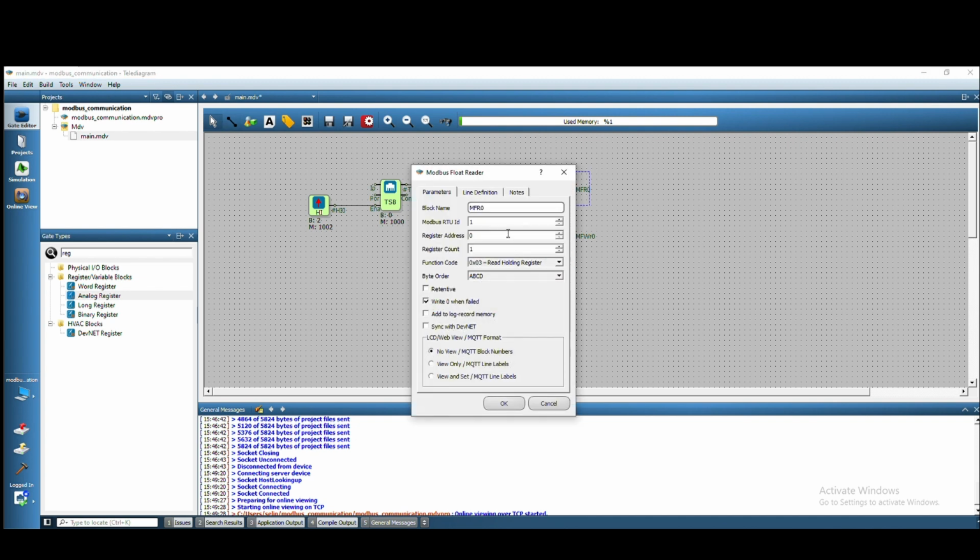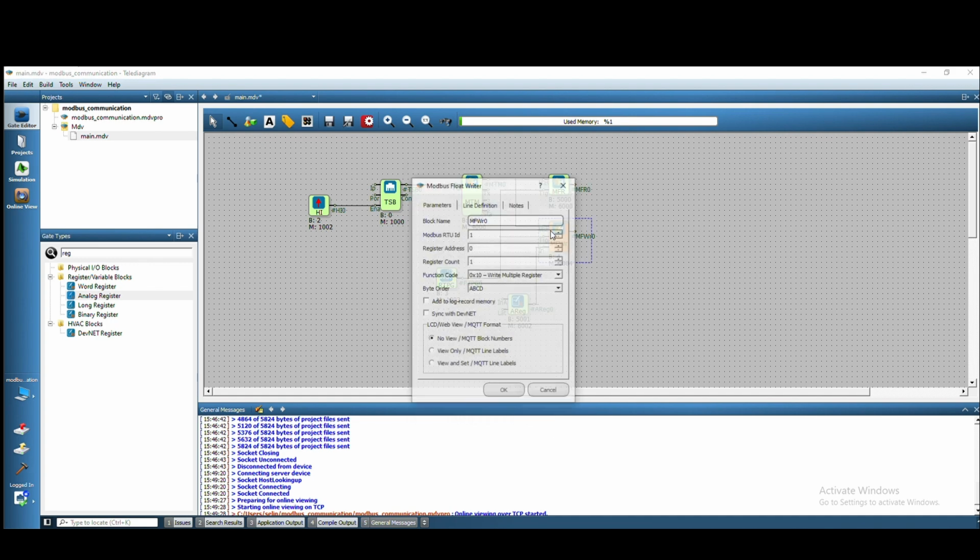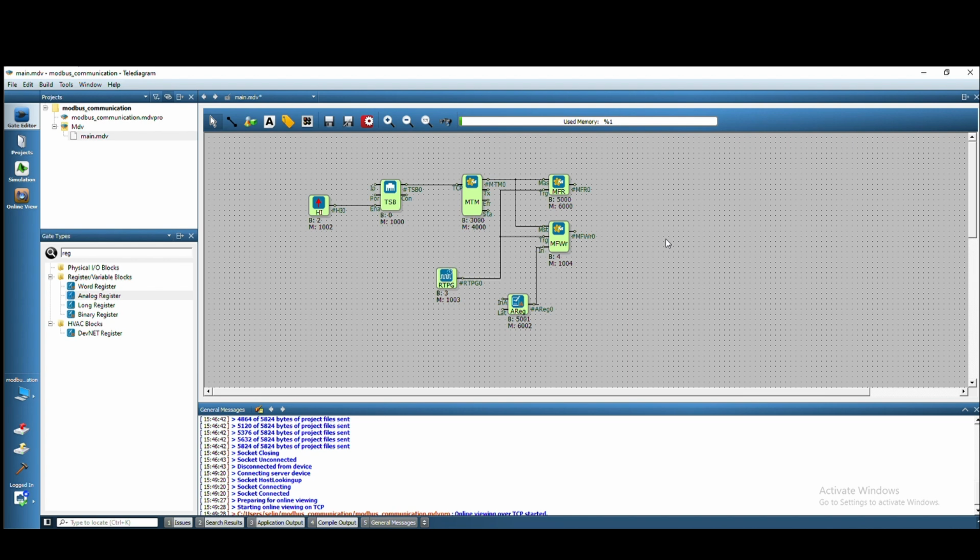Which address will we read? Let the RTU address be 1. In Microdef PLCs, reading is done according to the BADC byte order. We have read the value of the 0th address. We will also write the value at the second address. We have selected the write multiple register function code and clicked OK. Again, we define the BADC byte order.